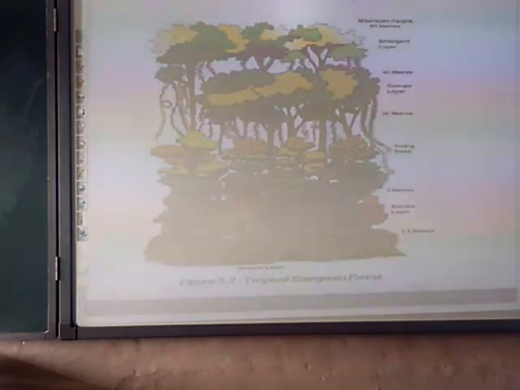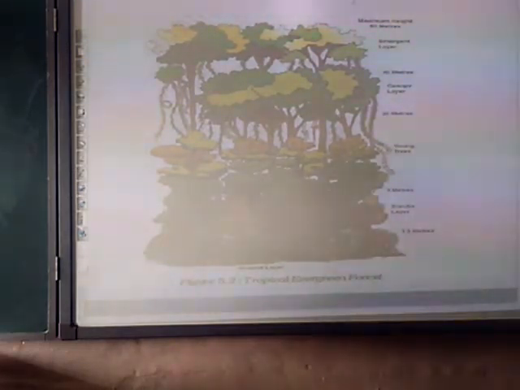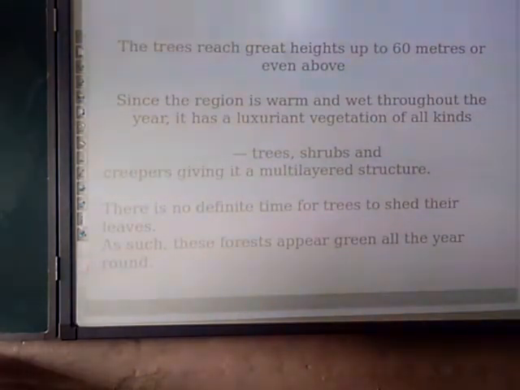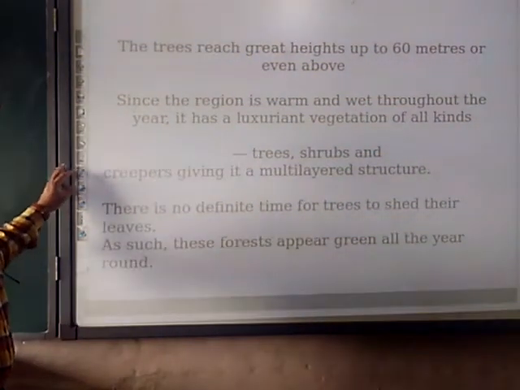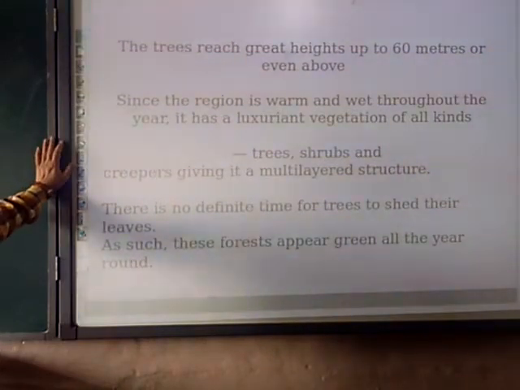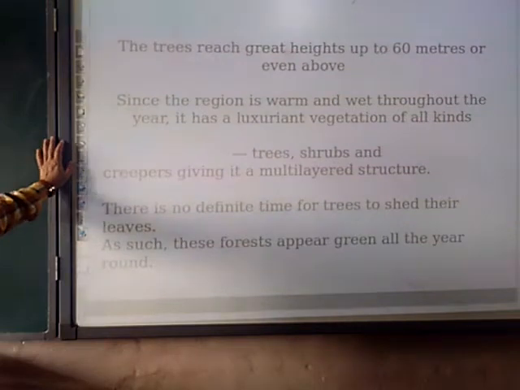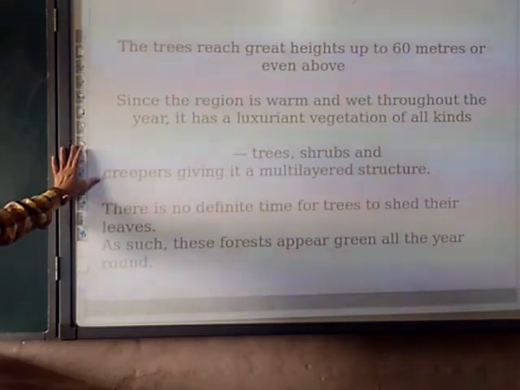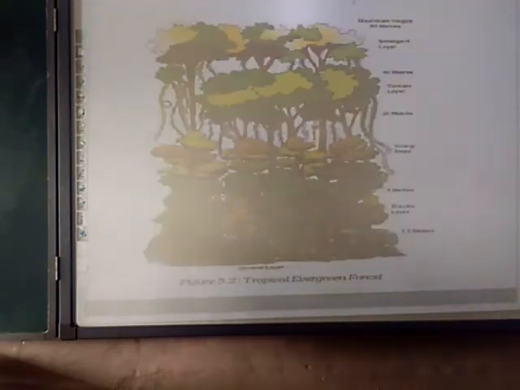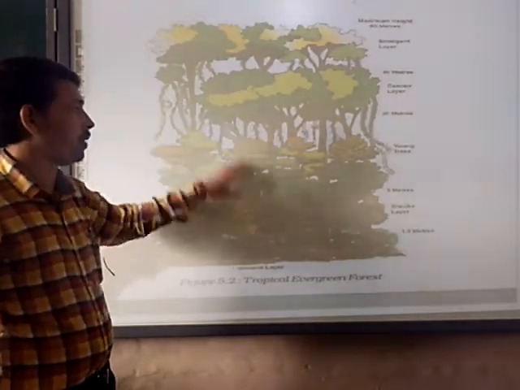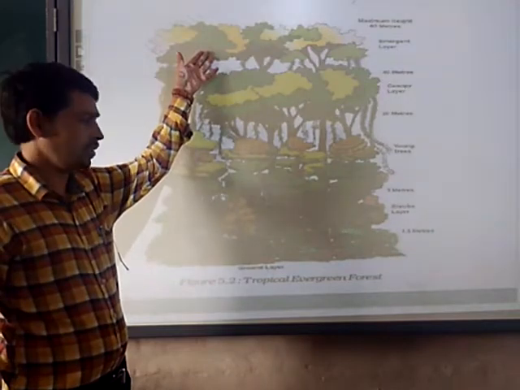Next, the trees reach great height, up to 60 meters or even above. Since the region is warm and wet throughout the year, it has luxuriant vegetation of all kinds of trees, shrubs and creepers, giving it a multi-layer structure. As you are seeing in the multi-layer structure, the creepers reach too much height, right?